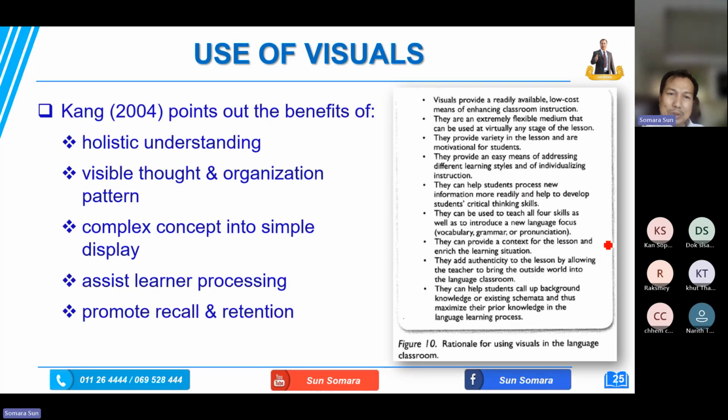Okay, so in this, no need to read everything, but you can read this part. I will read for you. Based on Gang 2004, you point out that the benefits of using visuals are holistic understanding, visible thought and organized patterns. It can provide them some picture, some pattern or some example, turning complex concepts into simple displays.